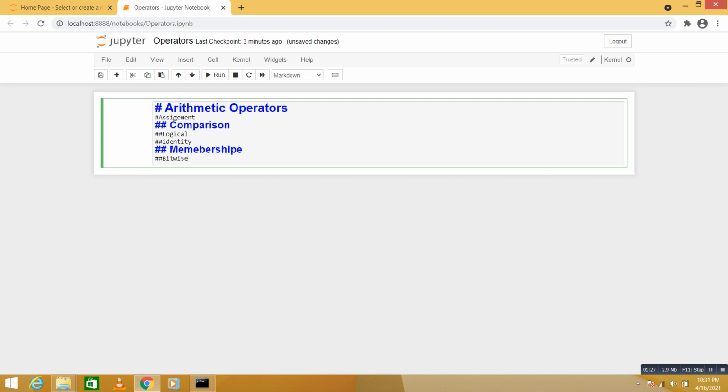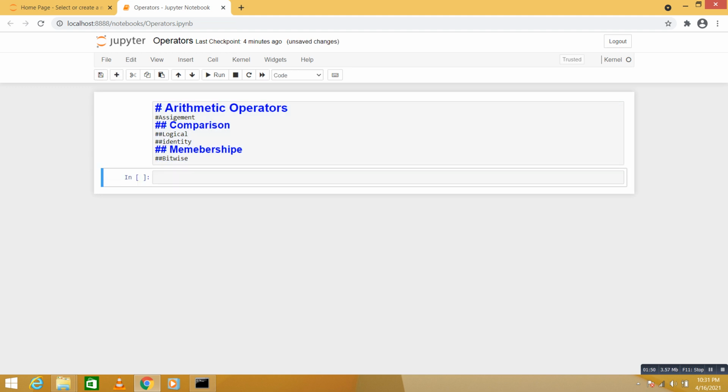These are the operators. Using these operators we can handle the condition, the calculation, we can do comparison, we can identify the variable, or we can check the membership of the variable. These are the different types of operators we are going to see one by one. First we're going to see the arithmetic operators, and what are the operators in arithmetic operators.